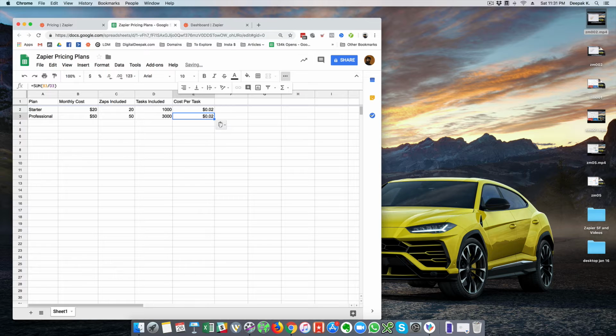And here you can see the cost per task is actually going to go down. So it is going to be $0.017, which is 1.7 cents. So here it is going to be 2 cents. So if I calculate in cents, it is 2 cents here, and here it is 1.7 cents.